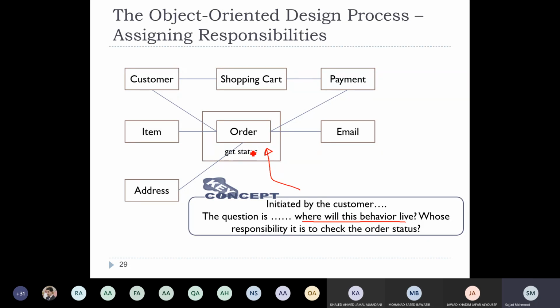That is something to do with an order, because we're checking the status of an order. Yes, we have this interaction here. This depicts that scenario in the use case where the customer will check the order status. But the order status should not be in the customer class. The behavior should be in the order class. Any questions on this key concept? I think no questions. I think everybody is comfortable with this.